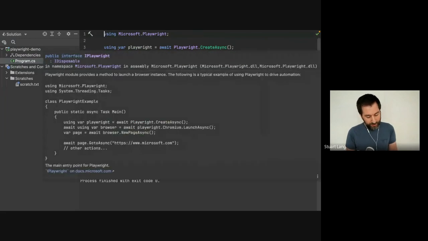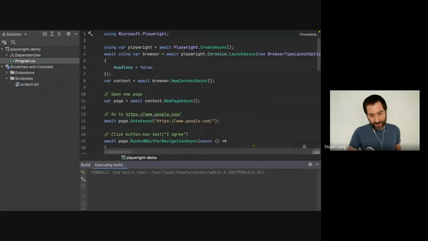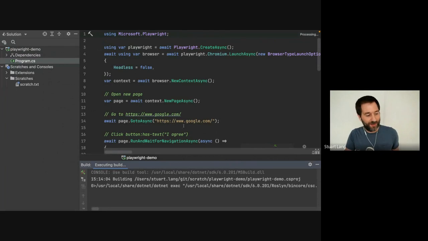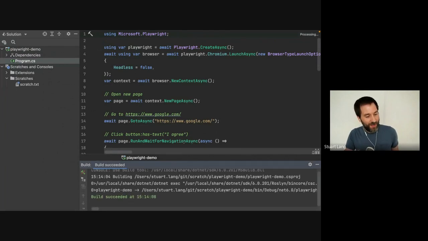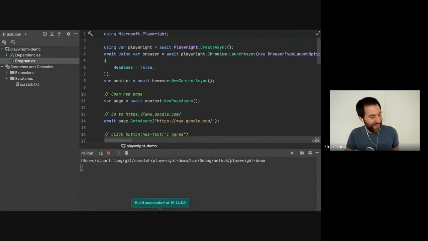I'm just going to run it. Unfortunately, I think it's going to spin up on my other screen, and by the time I grab it, you're not going to see it. Let me see if I can grab it in time. Right, I've grabbed it. I've missed it.